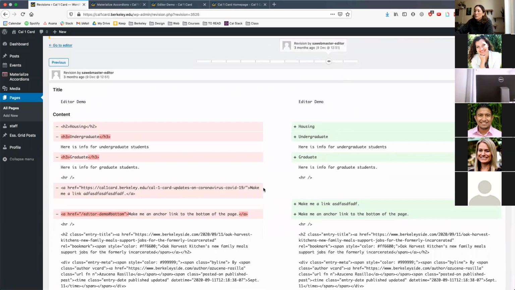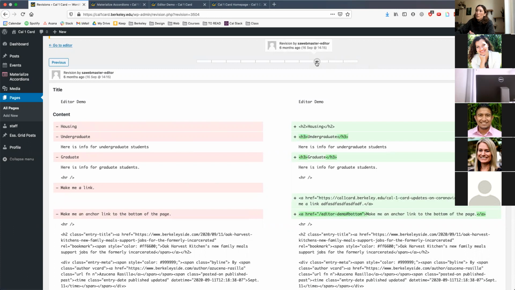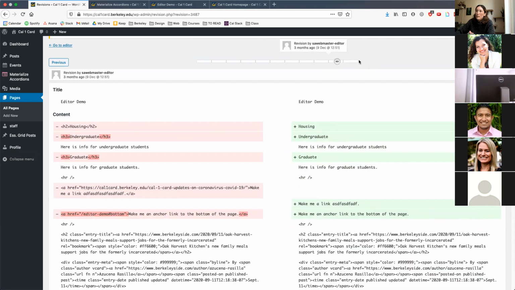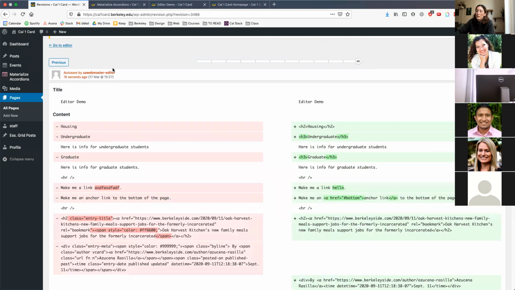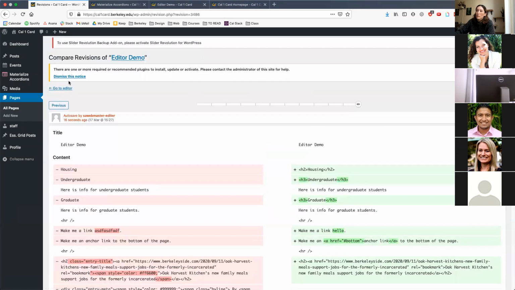And if you want to switch back to a previous version, you just hit restore this revision and it will overwrite any content you already have on that page with the old version. You also have the option to go back farther in time or to the most recent. So I'm not going to make any changes. I'm just going to click this go to editor option to go back to where we were.